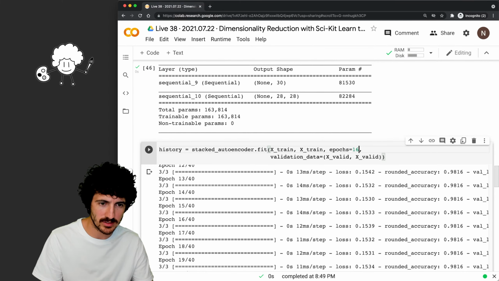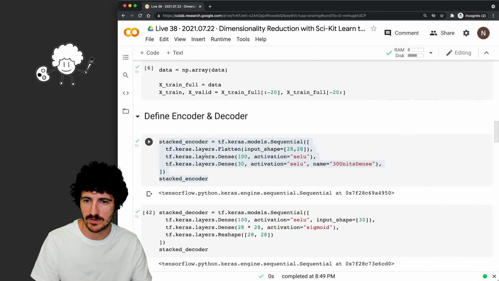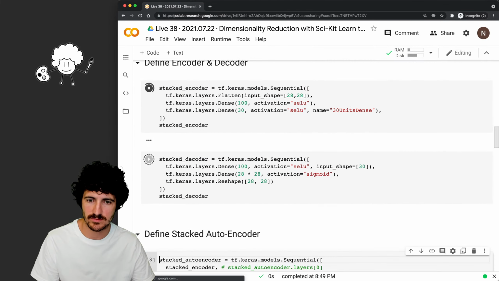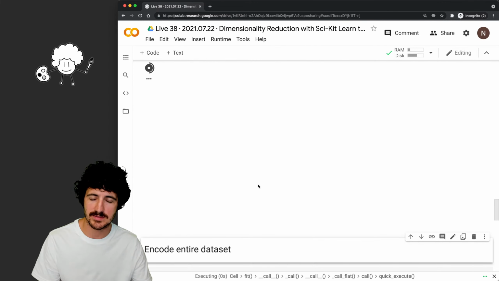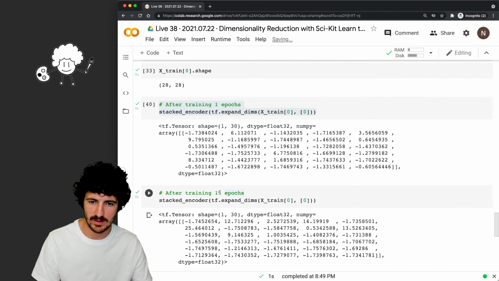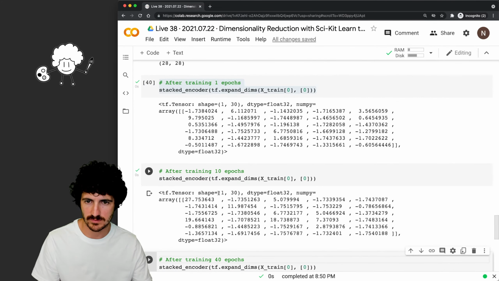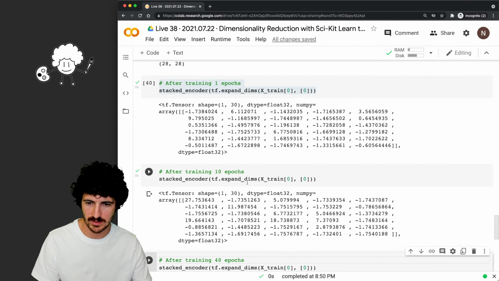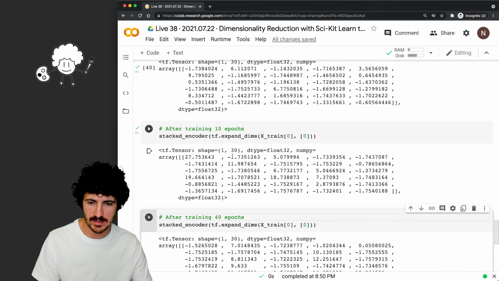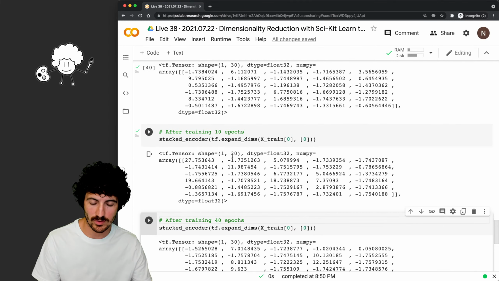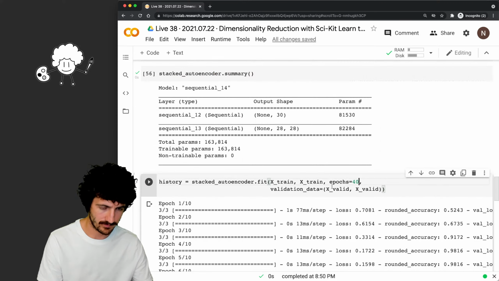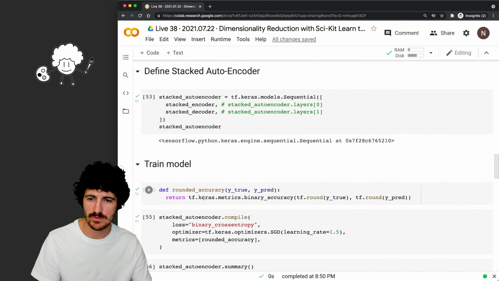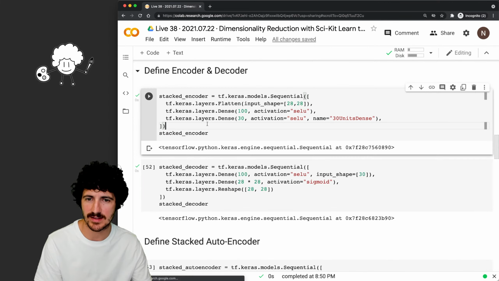So let's do actually 10 epochs and redefine everything from scratch here. Right, so that's 10 epochs. And I'm going to put here 10 epochs. And now we're going to put 40 epochs. And I do think we need a larger data set.